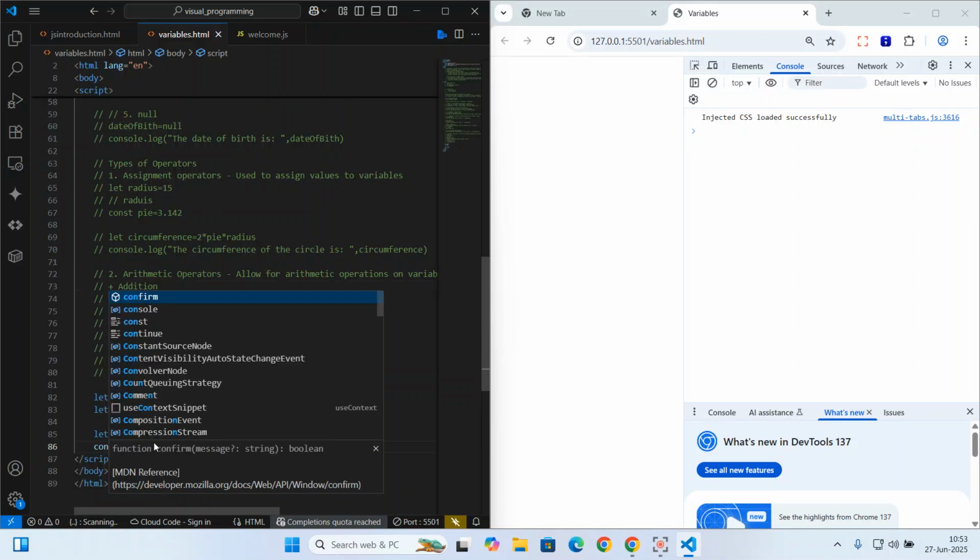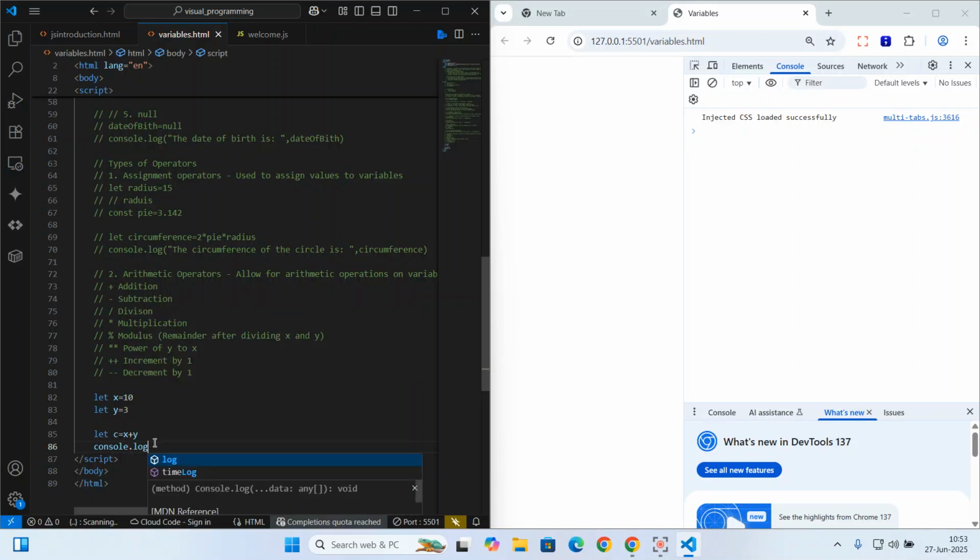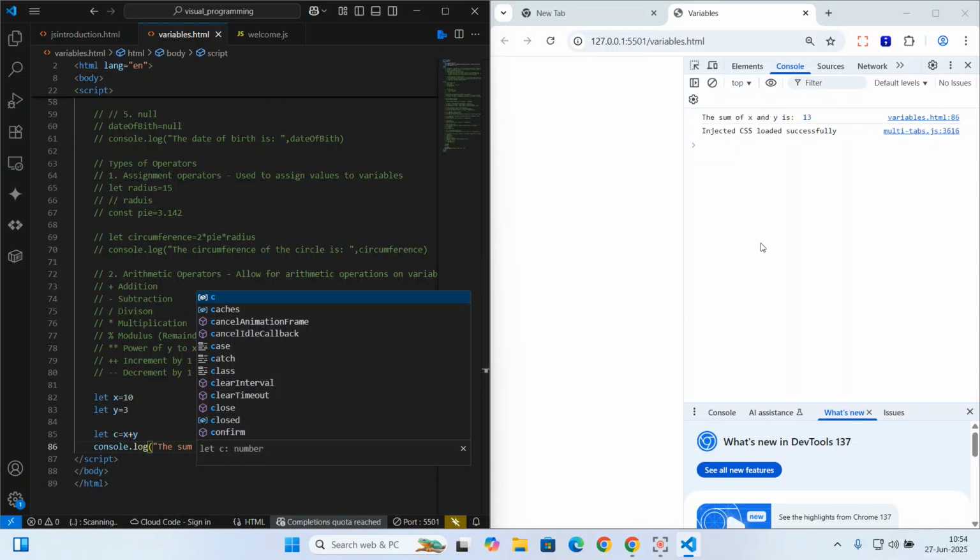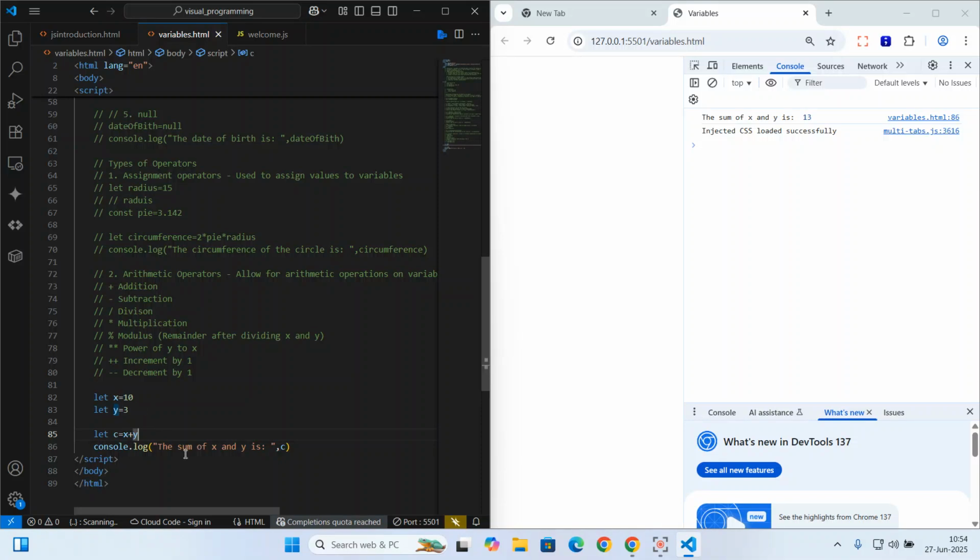So if I come down here and say console.log the sum of x and y is, then I'll give my variable c, something of that sort. So you can see the sum of x and y is 13. So it means I've added x and y to get 13. What if we were to do something else?